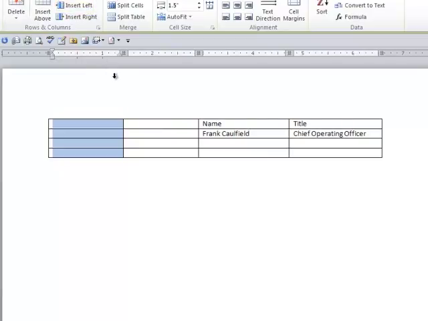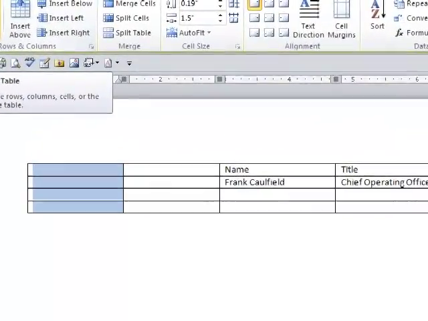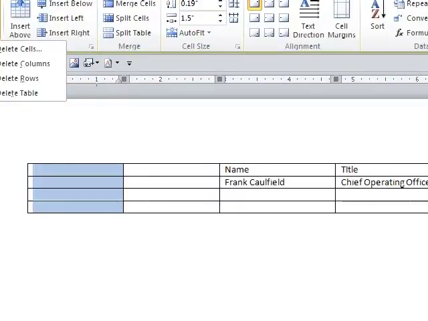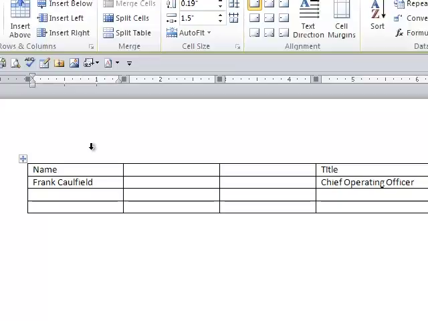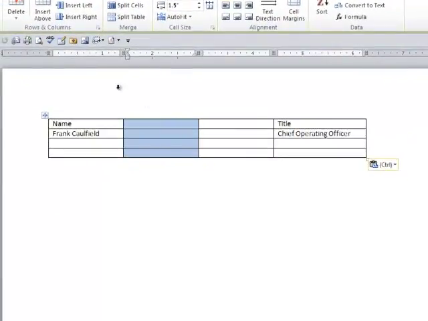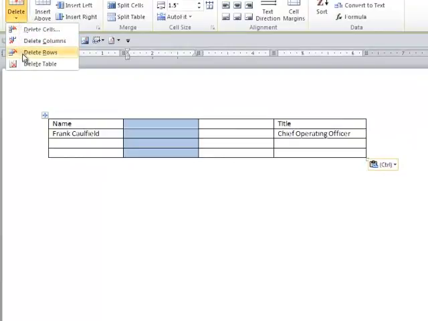If I'd rather delete, you can see how in the Rows and Columns group, the Delete command is present. When I click on the down arrow, I've got choices like delete cells, columns, rows, or even the entire table. If I want to move a column, I can highlight that column, point to that group, and when I'm clicking and dragging, I release the mouse and that column and all of its contents is moved exactly where I had dropped the cursor.